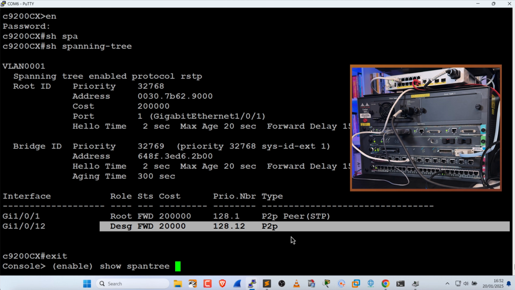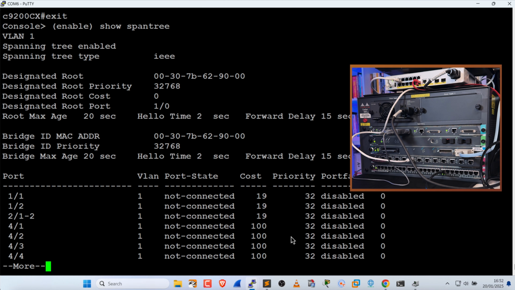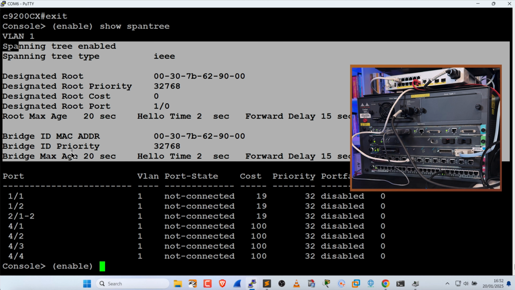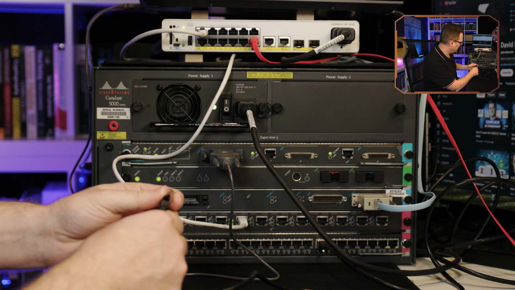So again, on the 5500 series switch running CatOS, you can see that it's the root switch. So we have interoperability between a really old switch and a very modern switch using spanning tree. Spanning tree is there to stop loops in the topology. And to make the point, I'll plug in another Ethernet cable.